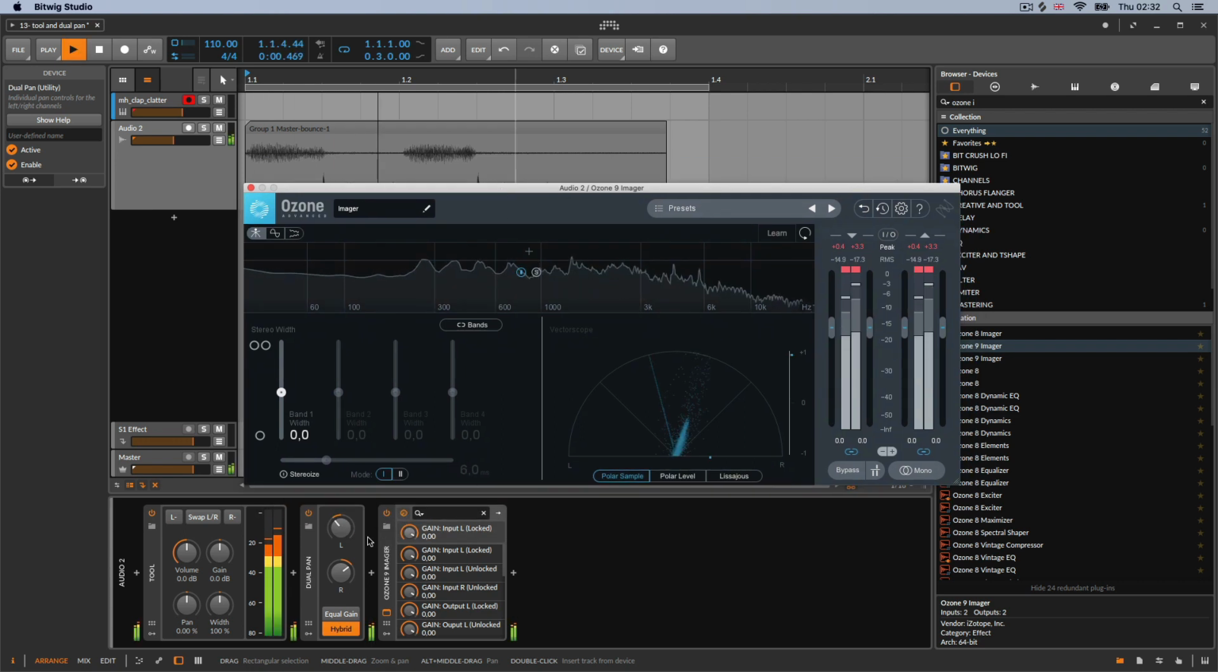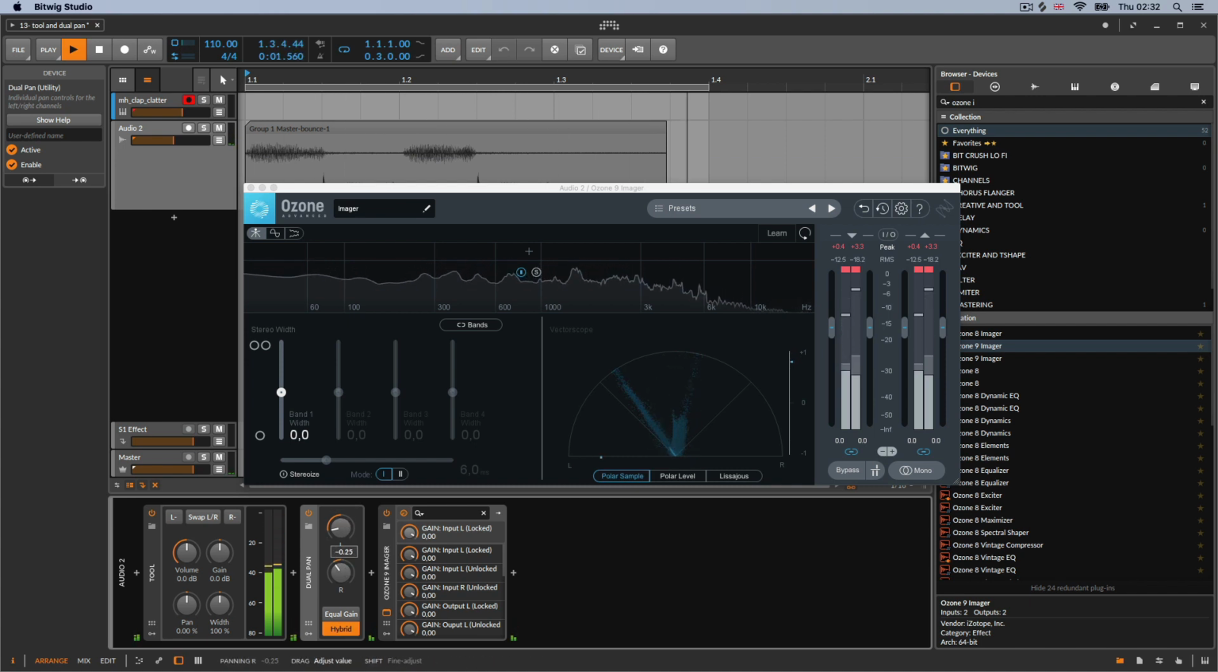So yeah, you can use the dual pan just to adjust the position of the sounds. It's really cool. Okay, so that's it. That's why you get the dual pan.